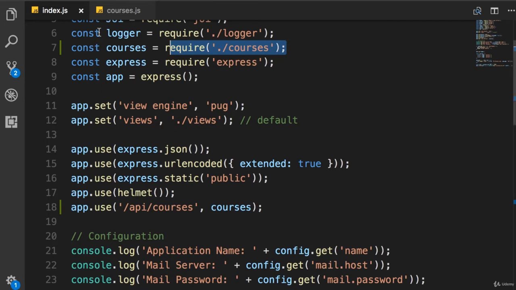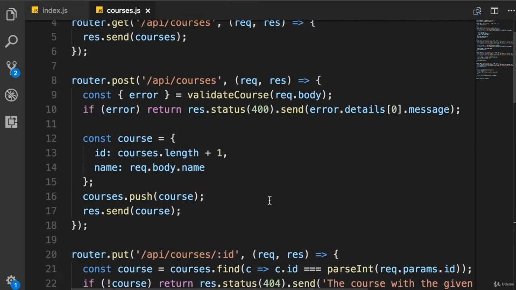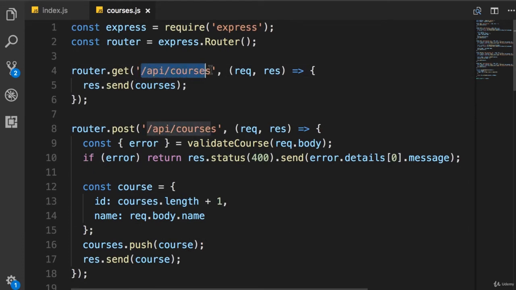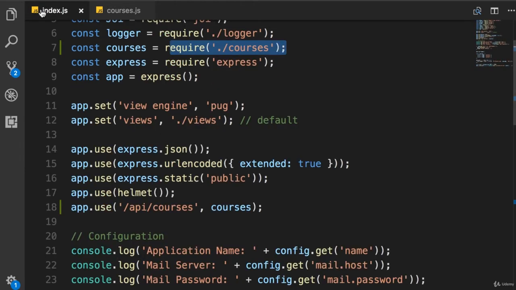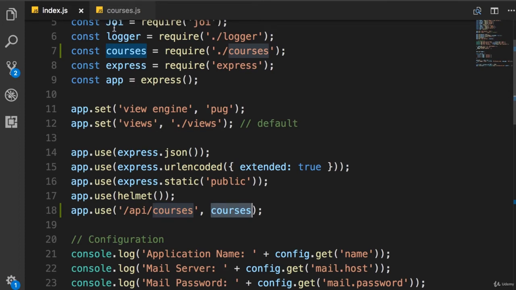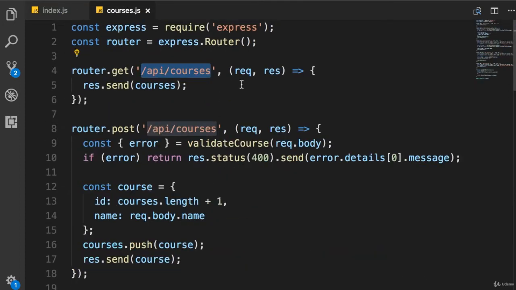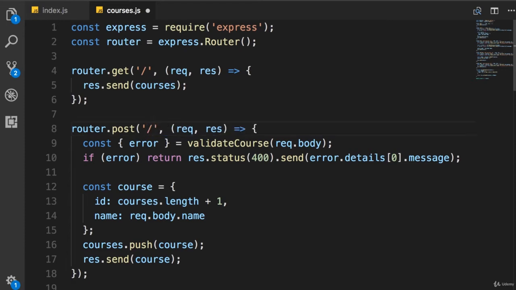And with this, we can go back to our courses module and make our routes a little bit shorter. So back to the courses module on the top. See, every route here has this part /api/courses. We don't want to repeat this everywhere because in index.js, we told Express that any route that starts with /api/courses should be handled by this courses router. So back in the courses module, we can get rid of all these /api/courses. So for the first route, which is for getting all the courses, our route will change to just a /. Same for the second route.